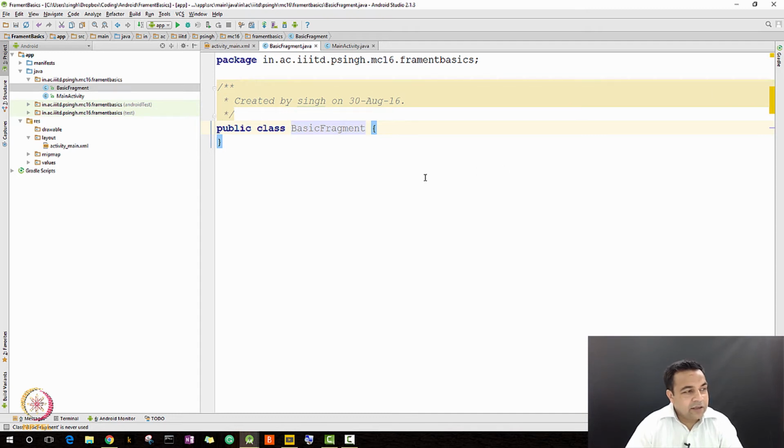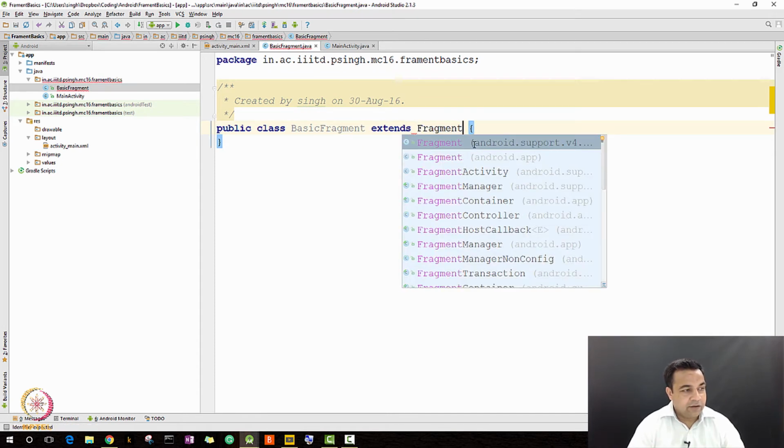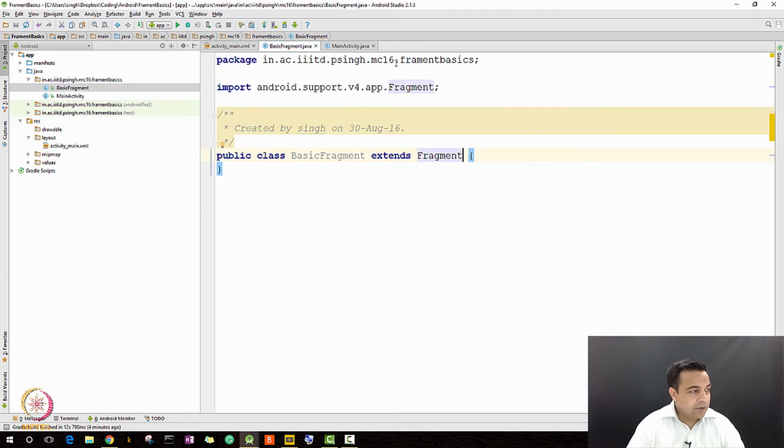But this is currently a simple Java class. I want to change it to a fragment. So I will go to the first line and I will say it extends Fragment. Again, I have a choice of two imports, Fragment which is coming from support.v4 and Fragment which is coming from Android OS. I will choose the v4 version. This will add an import statement, and this is all fine.